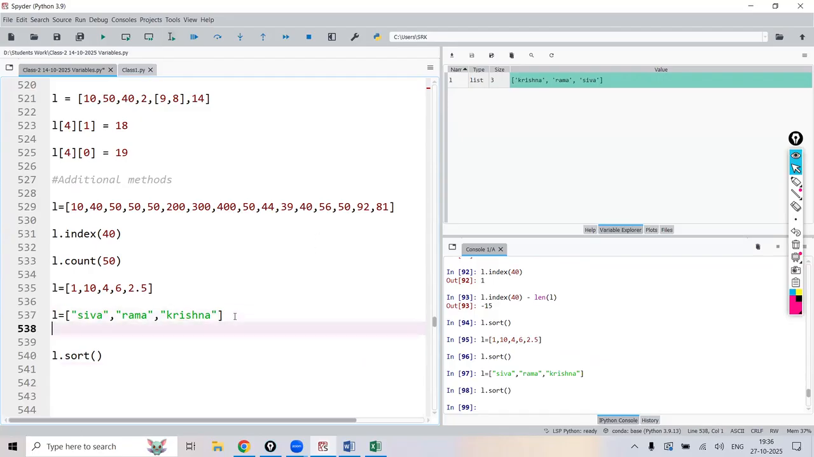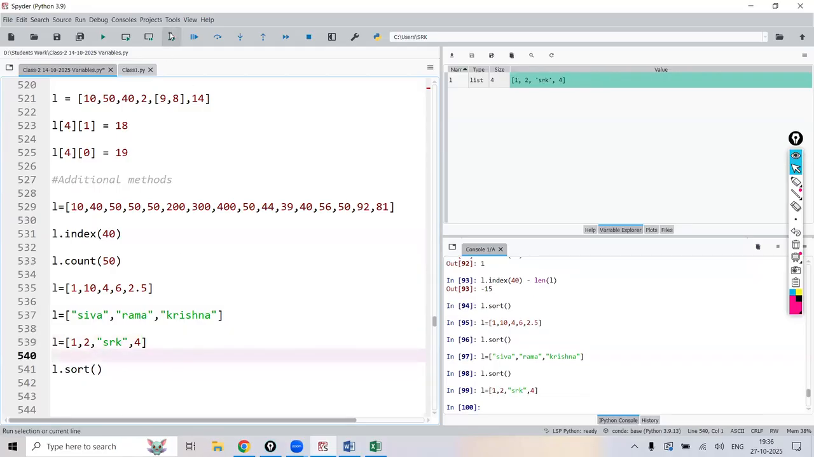Now I will take a combination of these two. L is equal to 1, 2, SRK, comma 4. Now in this, everything is a fundamental data type only, either int or float or string. But are all of them ints? No. All of them int and float? No. All of them strings? No. So it is simply going to throw the error.